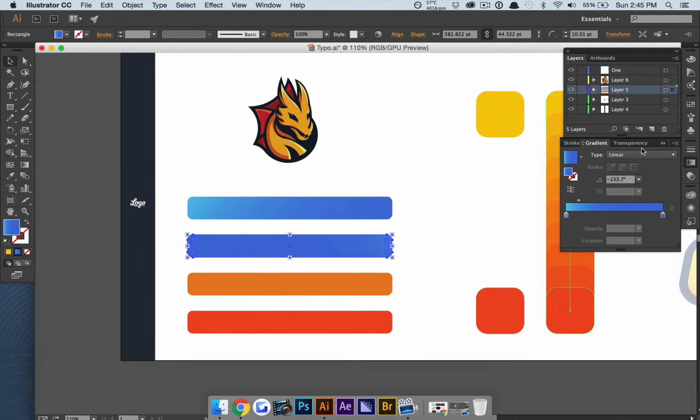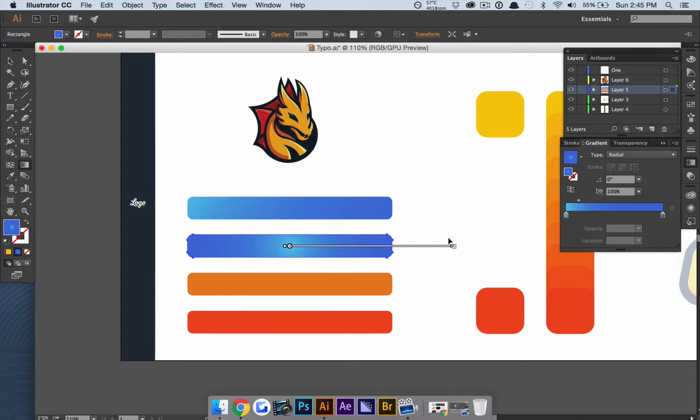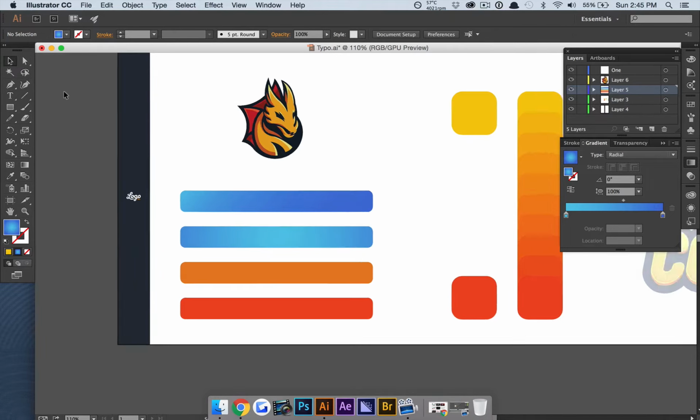And another quick tip, you don't exactly have to do linear all the time. You can do radial as well, and it'll just go from the center and spin out. And the exact same colors apply. So cool, gradients are pretty cool to work with.